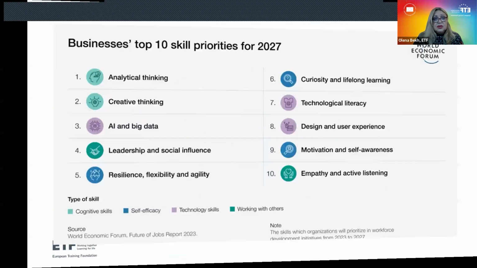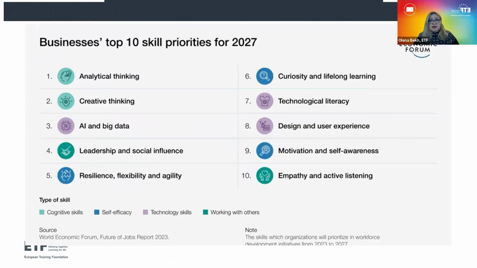And then let's look at 2027. This was defined last year, around a year ago. Still, analytical thinking is important. Creative thinking is important. AI and big data was already in the 3rd place a year ago, and you remember that this year represents a revolution in AI practically. Leadership and social influence, resilience, flexibility, and agility are still among the top 5.